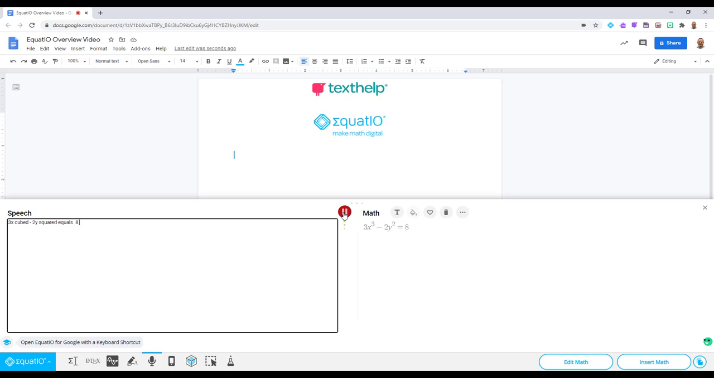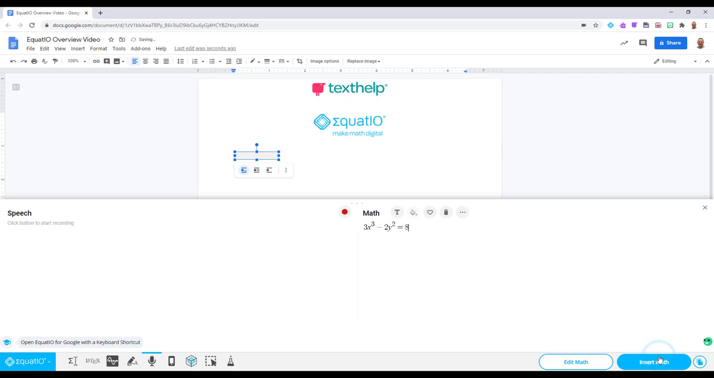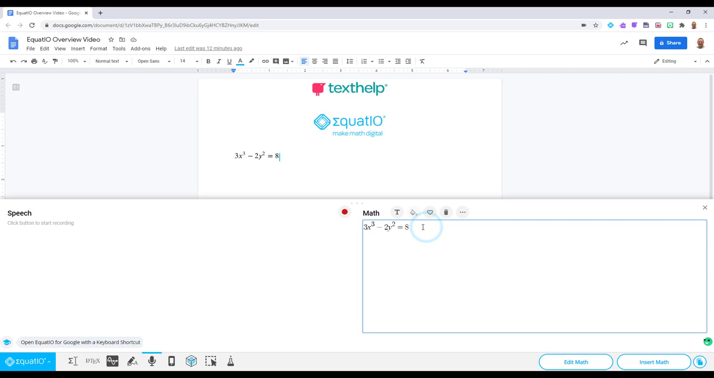(3x^(-2y))² = 8. When finished, click the red record button to stop the recording. Your spoken math will turn into digital math on the right side box. If a mistake is made, simply use your mouse to click on the location of the error and make your adjustments prior to inserting your math. Notice how I can switch back and forth between the input methods if I decide to switch to handwriting to make my second line of math, and so forth.